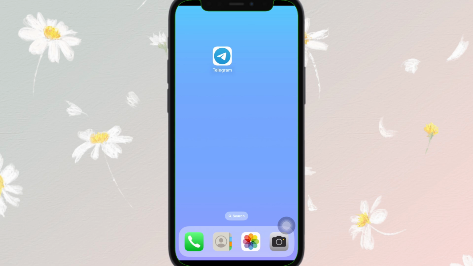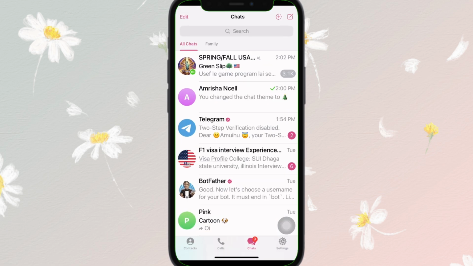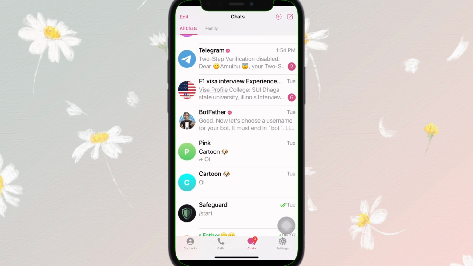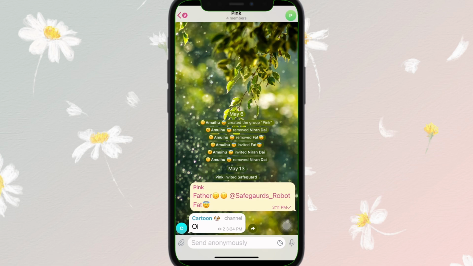First of all, open the Telegram application. Just like this. After opening it, you will find something like this on your home screen. Now tap on that group where you want to change the admin. Just like this. Then here you can find the group name at the top.